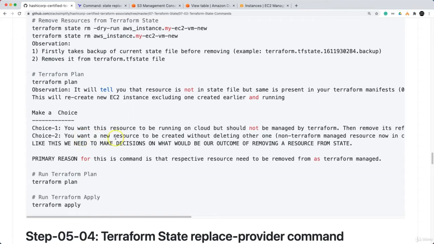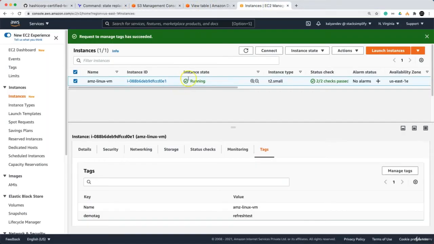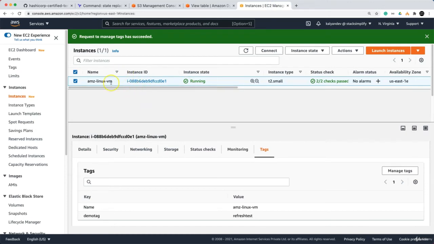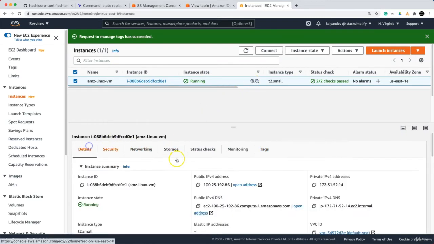And another thing is, if you want a new resource to be created without deleting the other one, which means now this became a non-Terraform managed resource after removing its state from the state file. Now the next thing is, if you run the Terraform plan and apply, it is going to create a new resource in that place, and it will ignore this resource whatever is running, which means this becomes the non-Terraform managed resource, and the new one will be created which will be a Terraform managed resource. So this is the 86 resource.